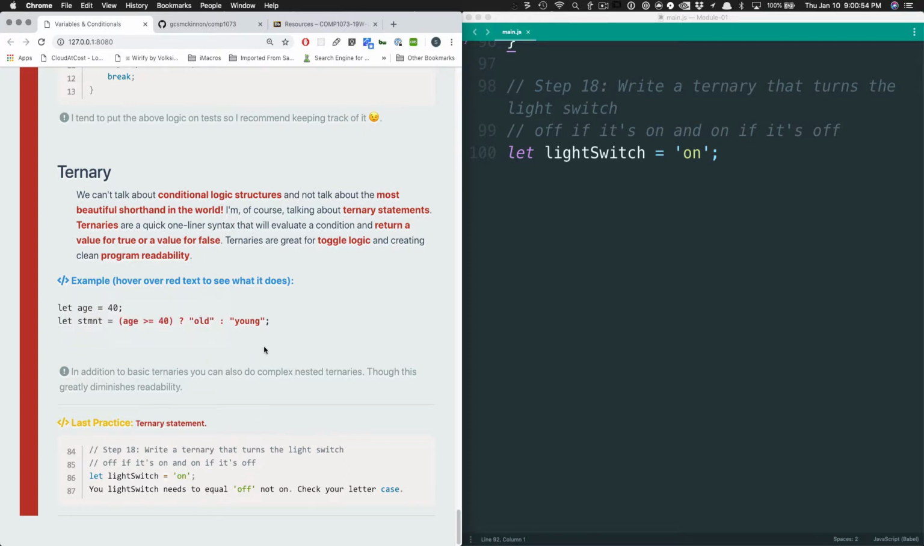Otherwise, it'll return this. So, age 40, what does age 40 return? Old? Yes. How many people say old? Yeah, cool. How many people say young, out of curiosity? No. All right, so yeah, it returns old. Basically, it says is it greater than or equal to 40, which 40 is equal to 40 last time I checked. Then it returns old, because that is true. Otherwise, if it was less than 40, it will return young. Okay?